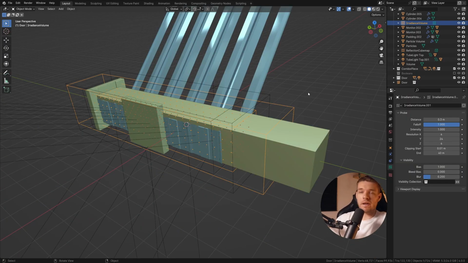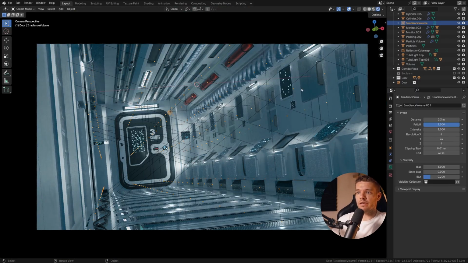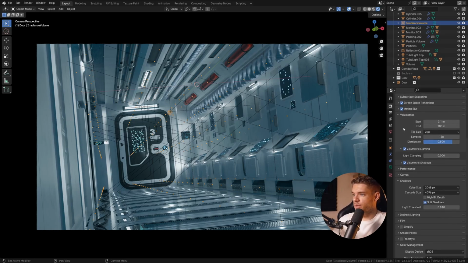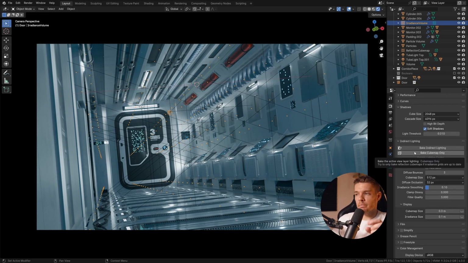We have both our irradiance volume and our reflection cubemap set up, and I'm just going to go into rendered view so you can actually see the difference happening once we bake that down. So let's go over to the render properties here, and I'm going to look for something called Indirect Lighting. There it is. In here, you can bake the lighting down. So first of all, let's increase the bake size. Again, I'm going to go for something like 2048, make it nice and big. And we're going to say Bake Indirect Lighting.